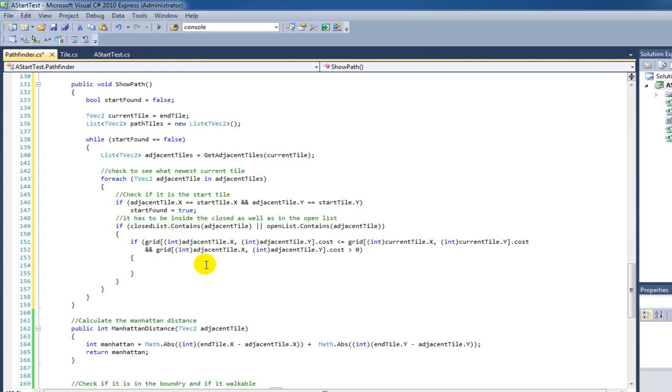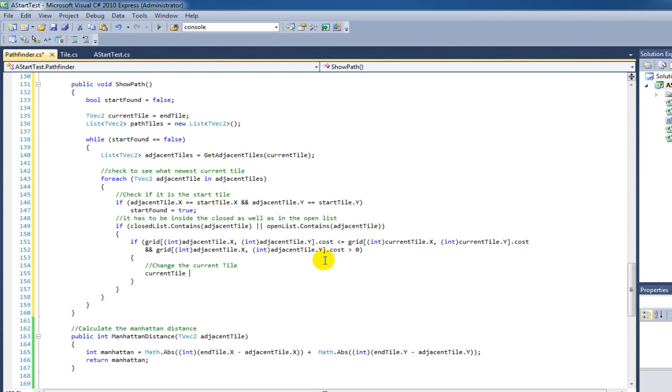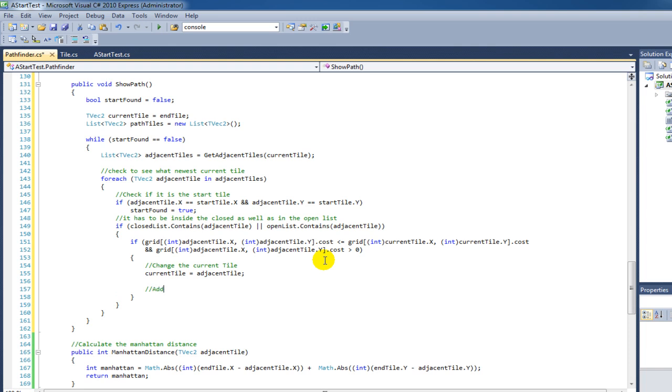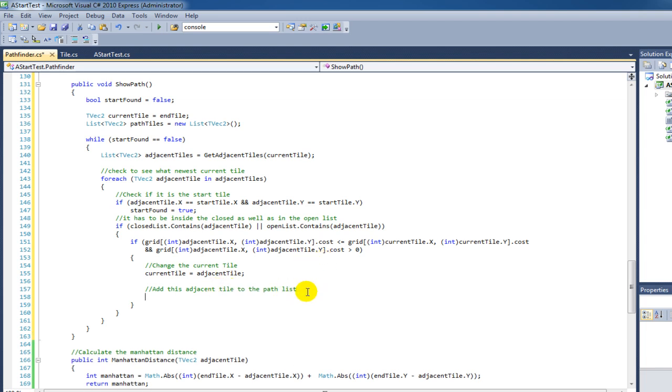Okay, so the only thing left to do in this particular code block is we need to change the current tile, because we have found a better tile. So we can say current tile is the adjacent tile. We also mustn't forget to add this adjacent tile to the path list. So path tiles.add, and we're going to add this adjacent tile, and this way we can build up our path tiles one by one.